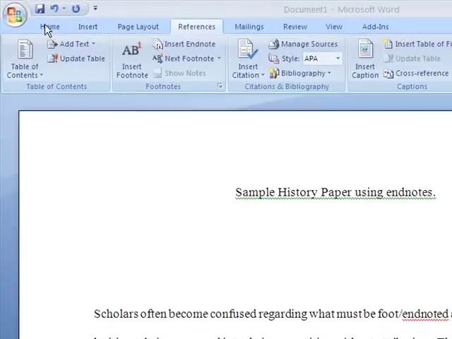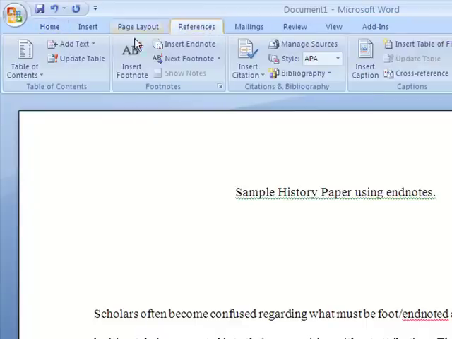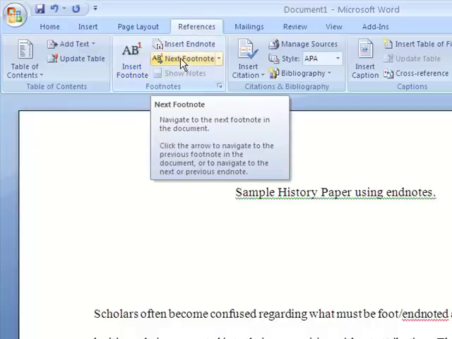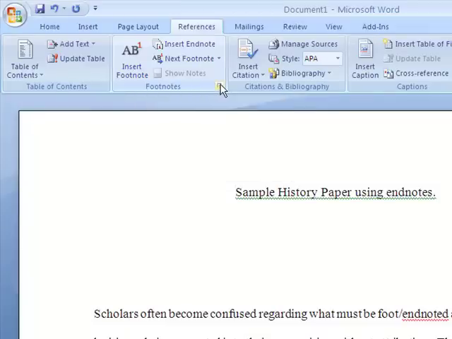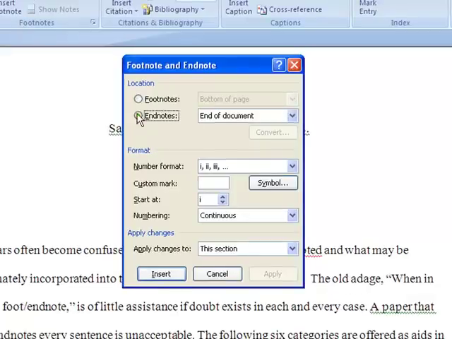What you want to see is normally when you're typing your paper, you're at the home page. If you click on references, you can see that it gives you the option to insert endnotes or insert footnotes. The first thing you want to do though is go to this little arrow and set your options. You want to tell it that you want to do endnotes. See how there's two buttons? You could do footnotes or endnotes.